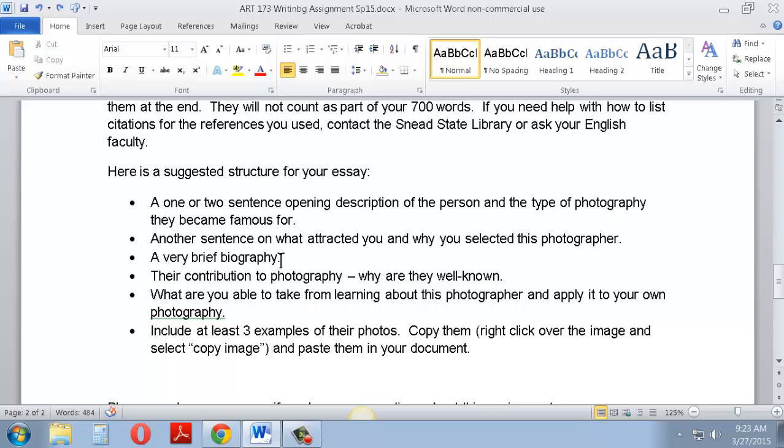The next section, you can just write a very brief biography. It does not have to be lengthy. In fact, I don't want it to be lengthy because that's not the most important part. Anybody can find out a brief biography. What I want you to focus on is what they contributed to photography. Why are they well known?